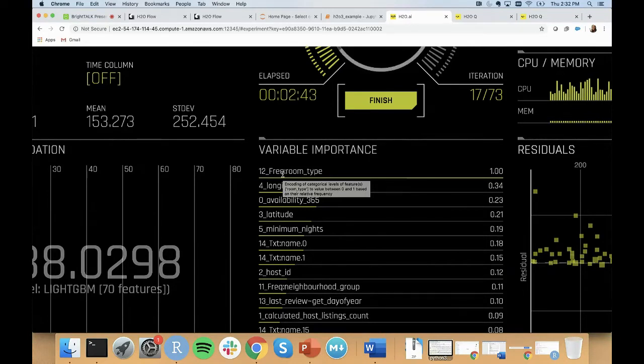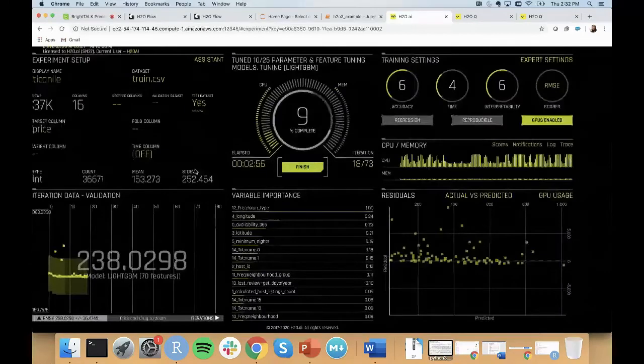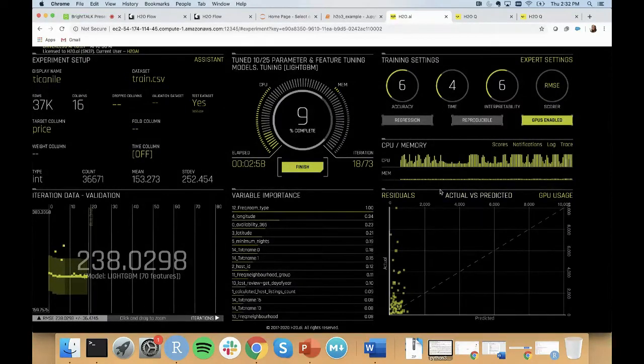And we'll see that it just updated again. So now the most important feature is how frequent the room type is. So how many times in the data set did we see the private room, the shared room, or the entire apartment? So this keeps updating as the model learns more about how to predict price.